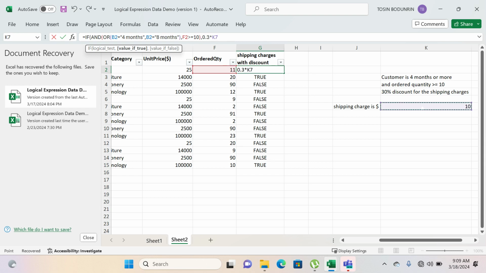So I'm going to select what I have here, just to make sure that when I drag all the way down, this value is fixed. This K7 is fixed. After getting the first record value, if you drag all the way down, this number K7 keeps changing per row, K7, K8. But I do not want that to happen. I want that to be fixed. So I'm going to press function key F4 to make sure that even while I drag all the way down, the value, which is $10, does not change. And comma, value if false, I want it to be $10. F4 to make sure that it's fixed.